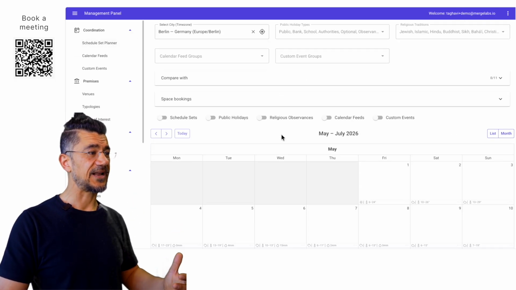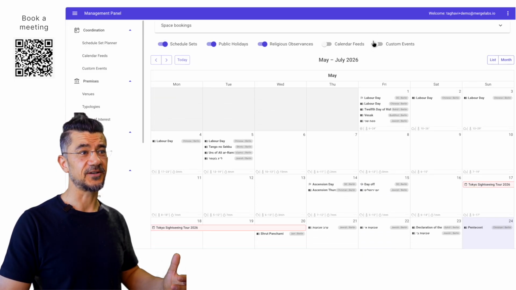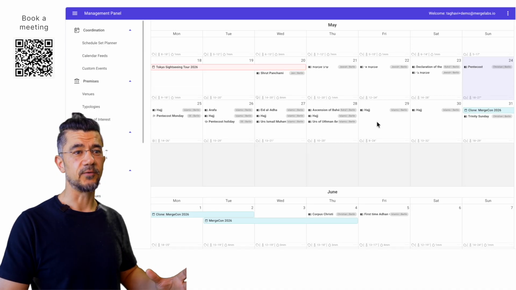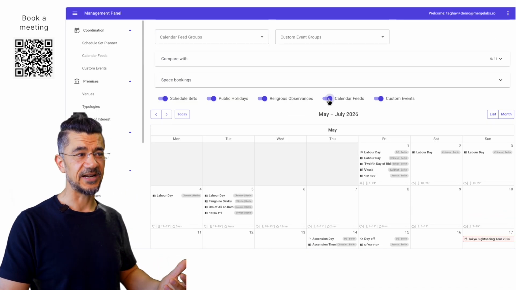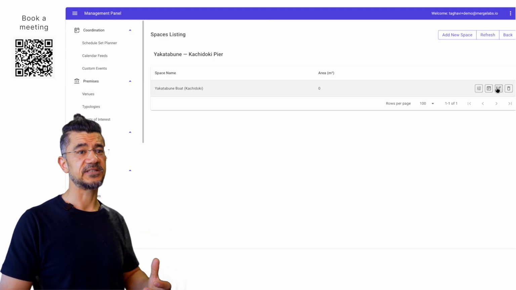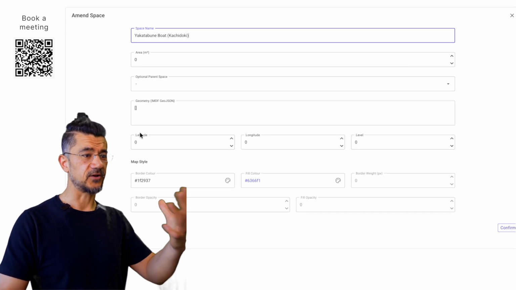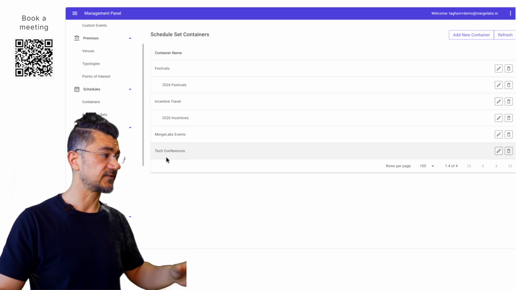We also have this planner where you can see holidays, religious things, your own events, competitive events, all in one overview. So when you're planning your dates, you can pull in your own calendars of different sorts. Premises, you can create all the different spaces. Inside of the spaces, you can add a lot of information. Containers allow you to structure all the different types of events.